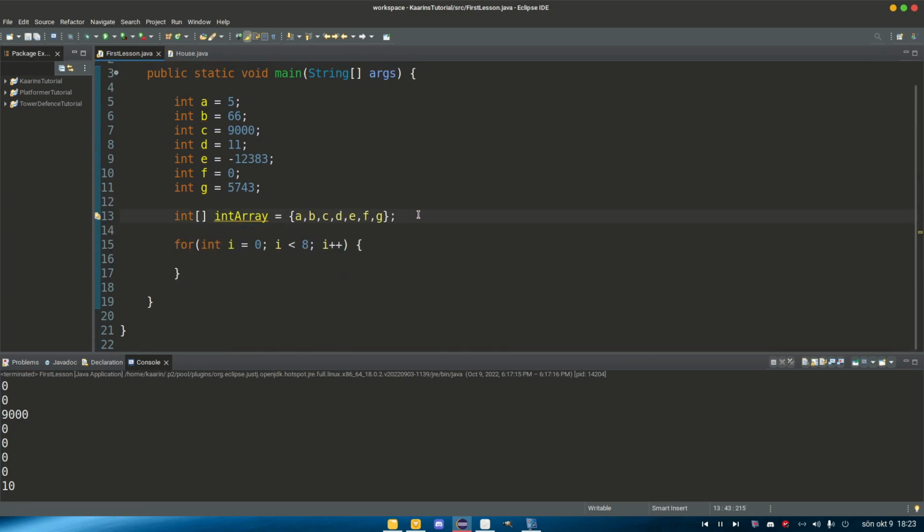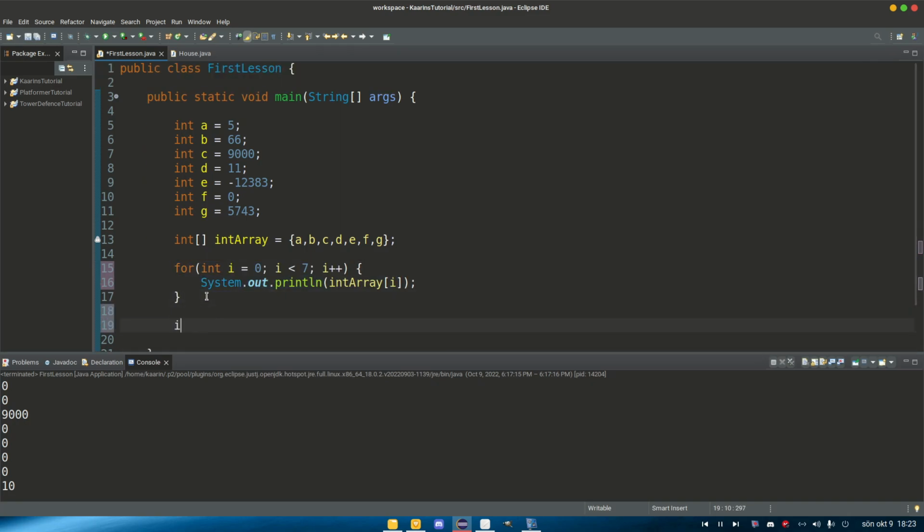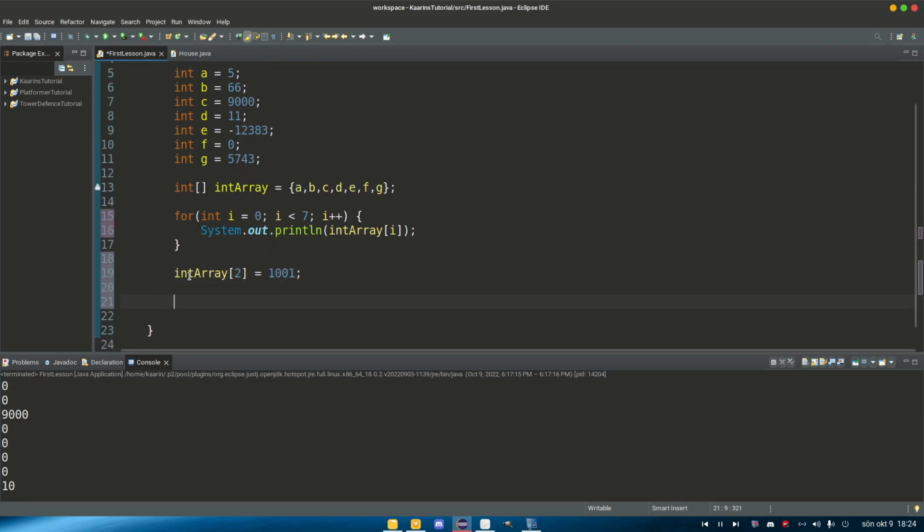And just because we set the values at the initialization of this array does not mean that we cannot change it. We can change it however we want. And we had 7 there, so we're just gonna go sudo int array, then i. Then we copy this. We say int array at position 2. We give value 1001. And then we print out the same array and see the difference.